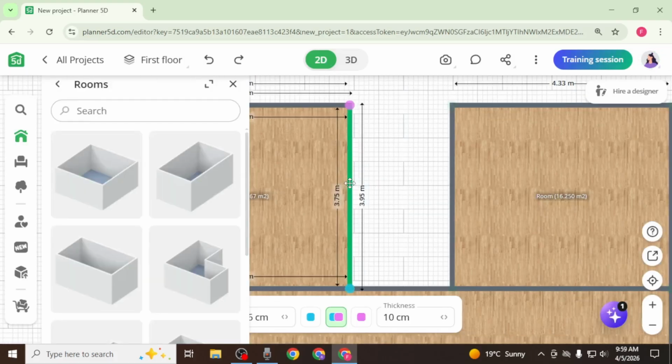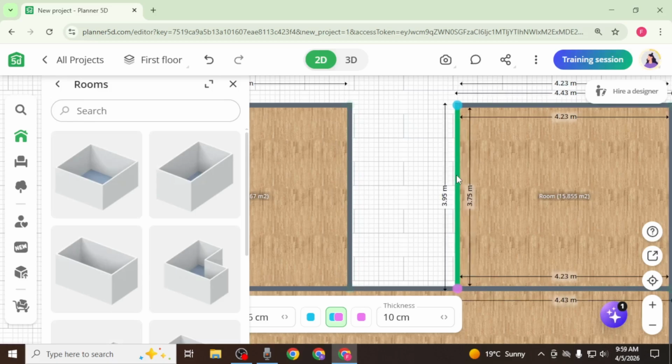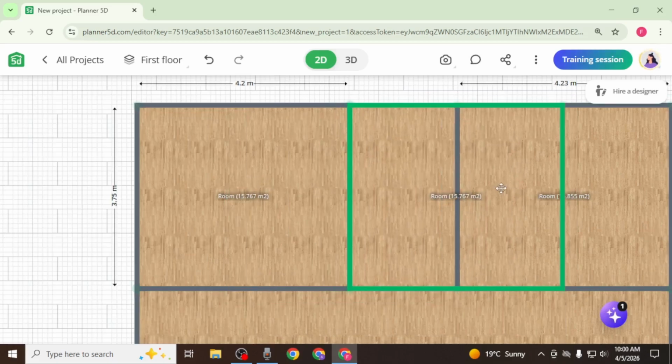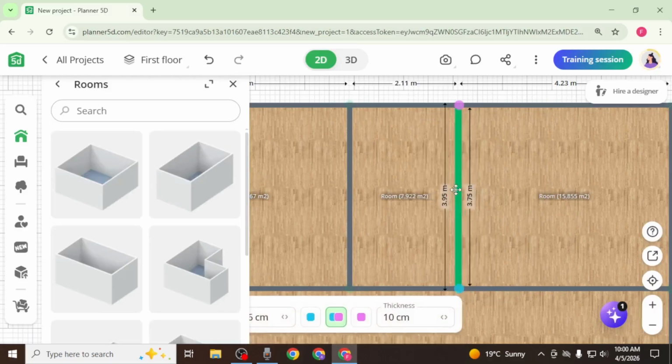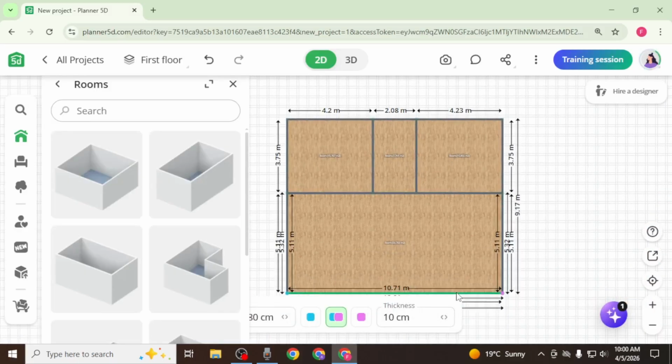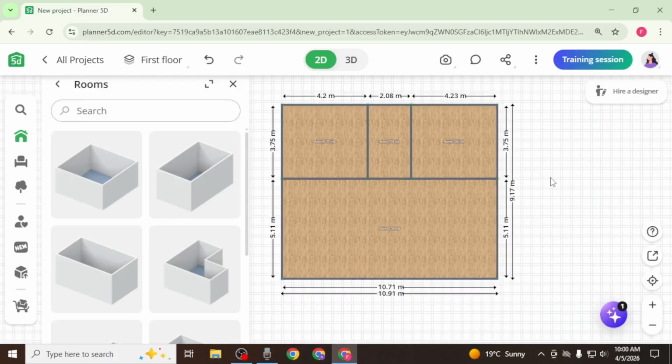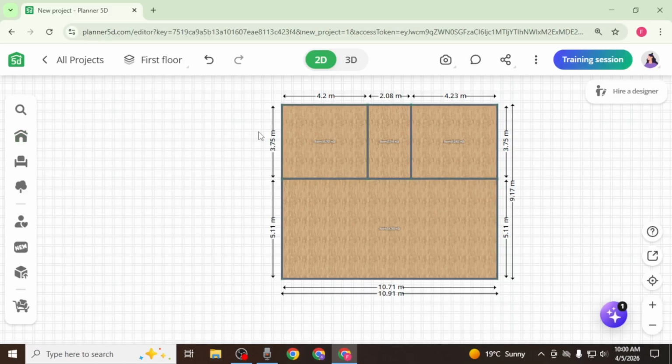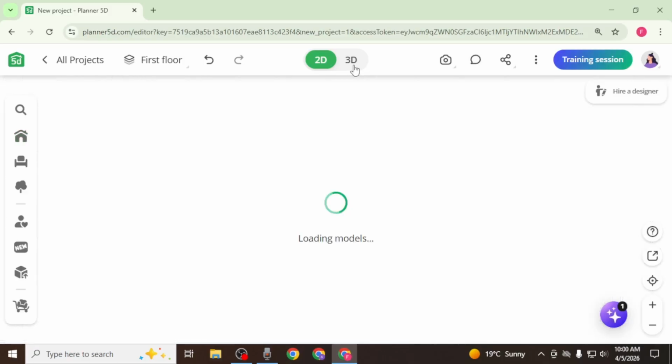Using this method, you can build a simple structure with a living room, a couple of bedrooms, and a bathroom in between, or any layout that fits your design. Once your structure is complete, the next step is to design the interior surfaces, including floors, walls, and ceilings. For a better visual understanding, switch to 3D view.